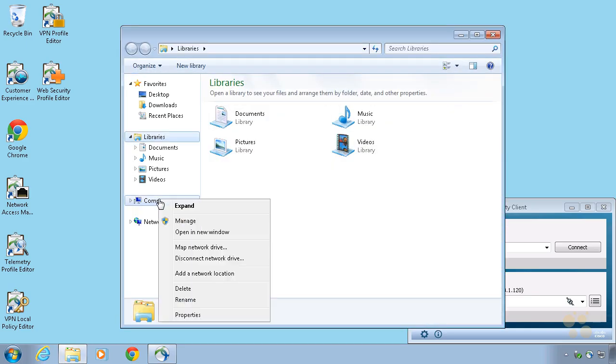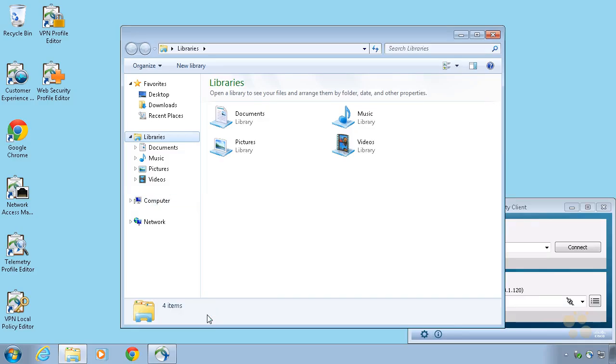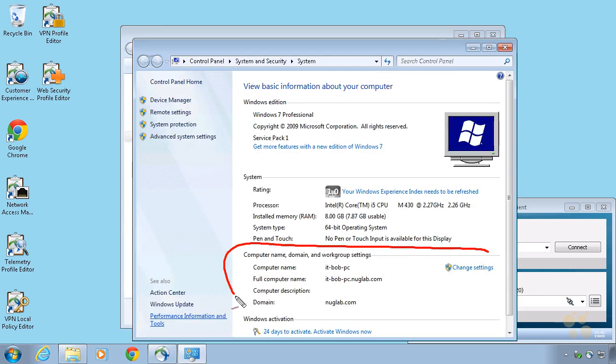I right-clicked on my computer, went to Properties of the computer, and in this area right here, for the computer name, domain, and workgroup settings, I clicked on this link called Change Settings. This will vary a little bit based on the operating system that you're running, but the concept is the same. We're going to join a computer as part of a domain.